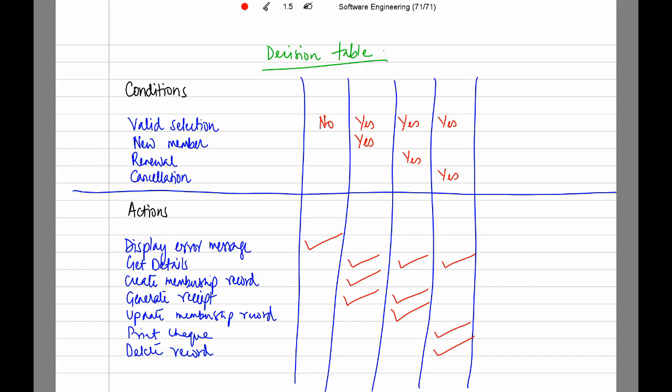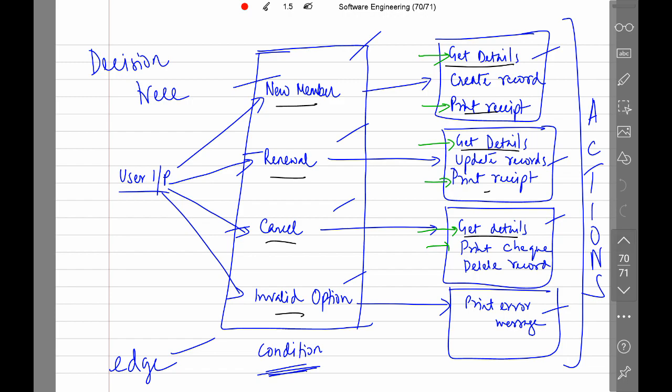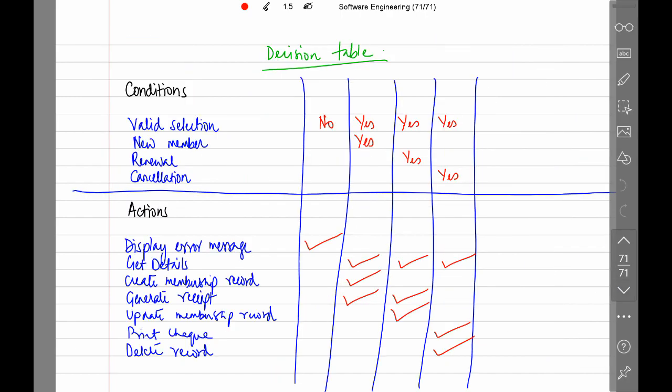So by this table, you can see that all the earlier complex processing logic can be represented in a tabular form, and you can very easily understand what is happening here. So in an SRS, this decision table and this decision tree can help you represent complex processing logic in a more simple diagrammatic way. Okay, so with this we come to the end of this chapter number 3, which consisted of software requirement specification, software requirement gathering, and software requirement analysis.